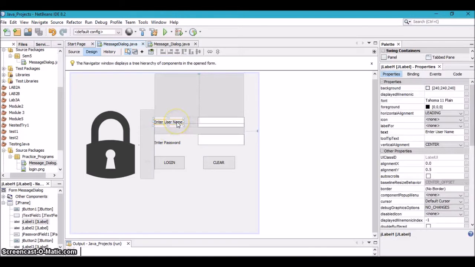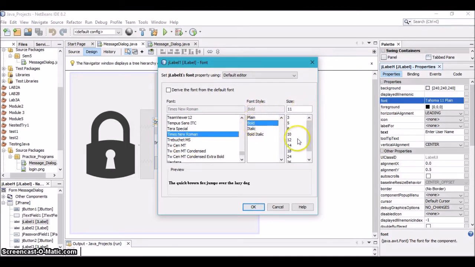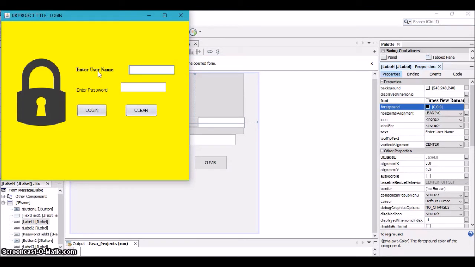You can also change the font size and font style of this label. Select the label. Here there is an option called font. Click here and you can change the font style, font size, whichever option is required. You select it and press OK. The font style and size is changed. Let's run and check it. This is how it looks when you change the font style and size, so you can note the difference.